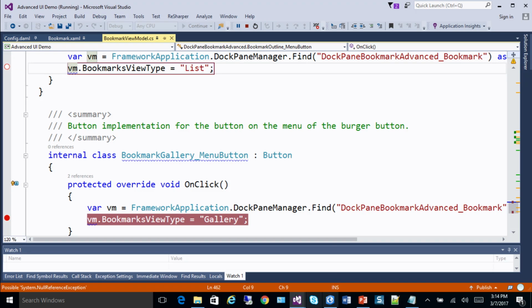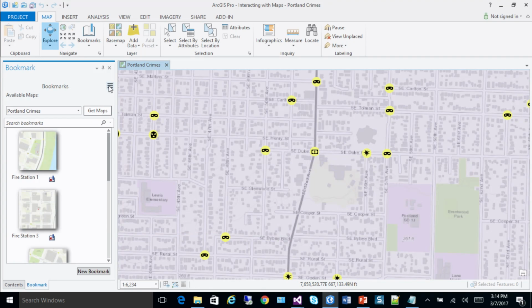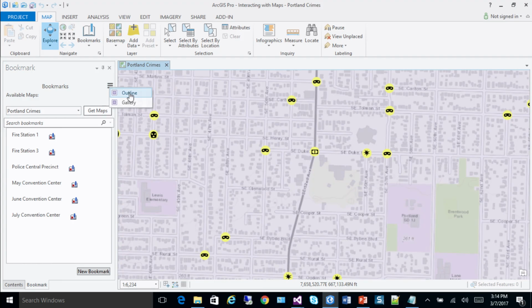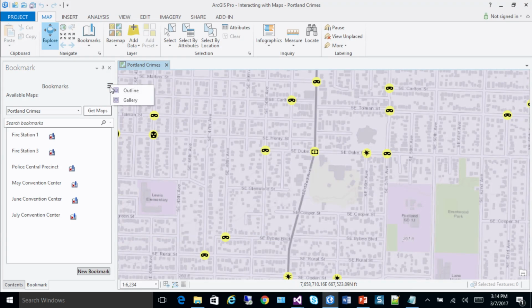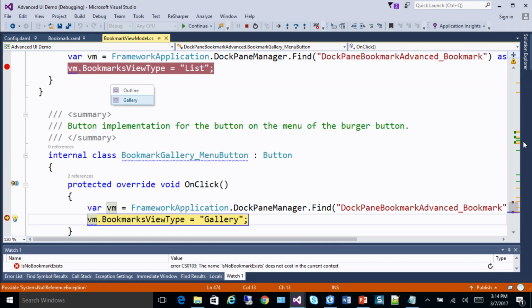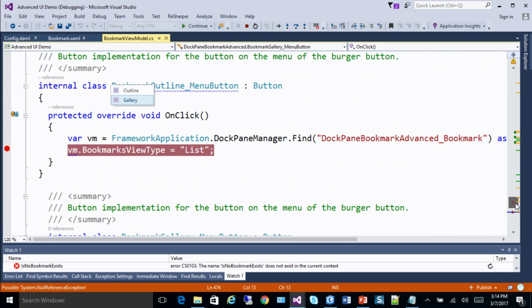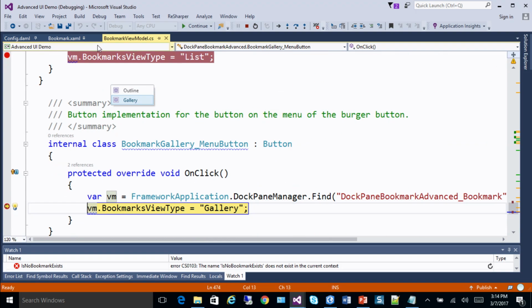Breakpoints here so you can see this in code. So right here now, when I change this to outline, my breakpoint right here. So now you switch to gallery, you can see that it's just calling the onClick method behind that button. It's setting the view type to gallery, and it's displaying the appropriate data template to view it.